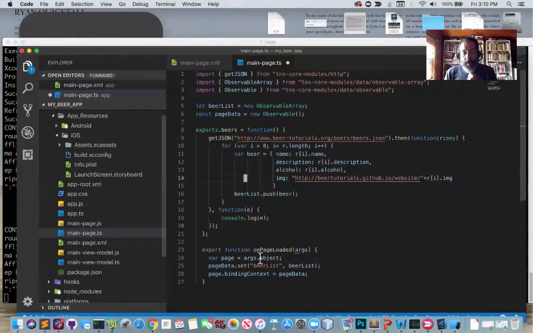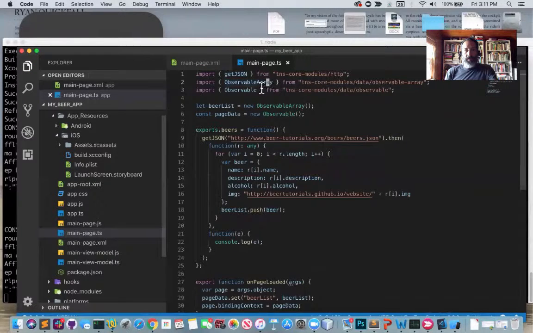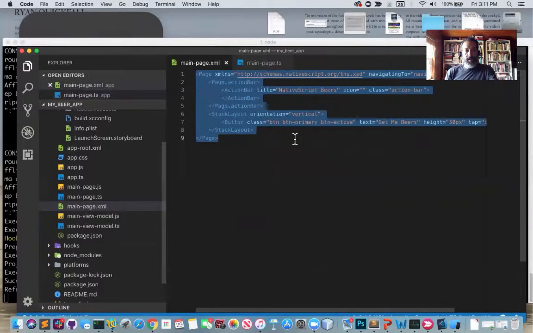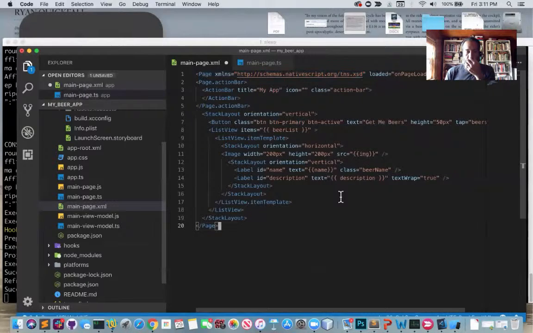And then now at the bottom, here's the last thing we need to do. We've got this page loaded function, and that action needs to be added to our view. So let's go ahead and update our view now. That's on mainpage.ts. We'll save that. And then our XML is going to turn into this. So again, we've added a few more things, but not terribly complicated.